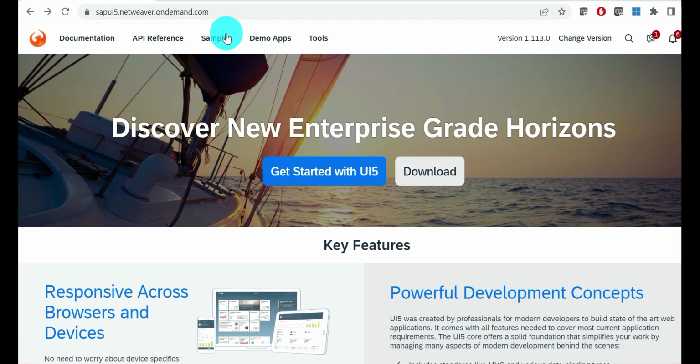So here is the website where you have everything, SAP UI5 NetWeaver ondemand.com, and most of the things which we are going to use are from API reference or samples. API reference is a place where you can see all your libraries, the base, and what are the events over there, what are the classes over there, if any interface. So many things are available. Everything is represented with an alphabet. That is API reference.